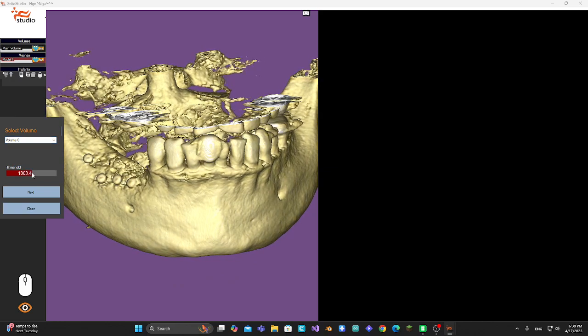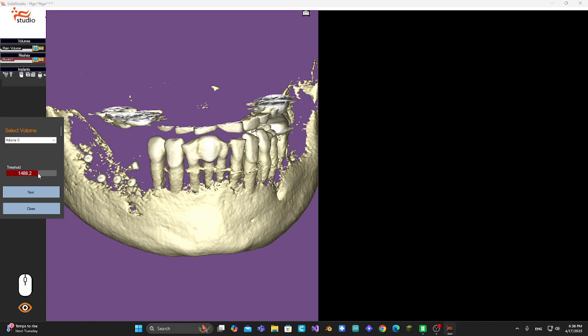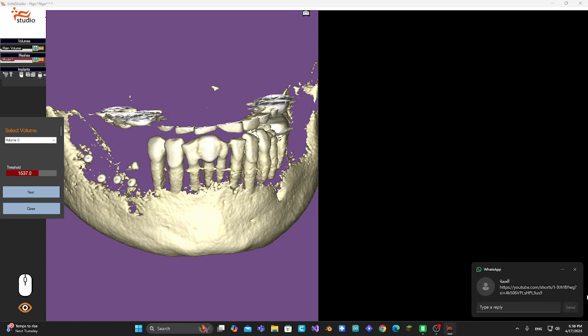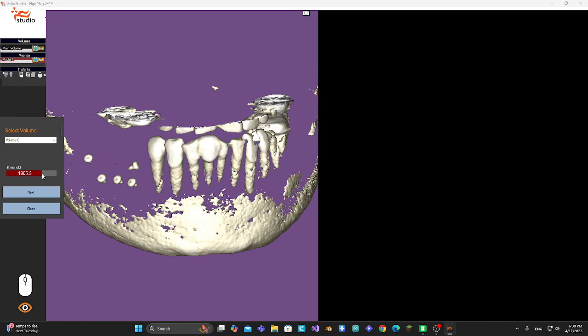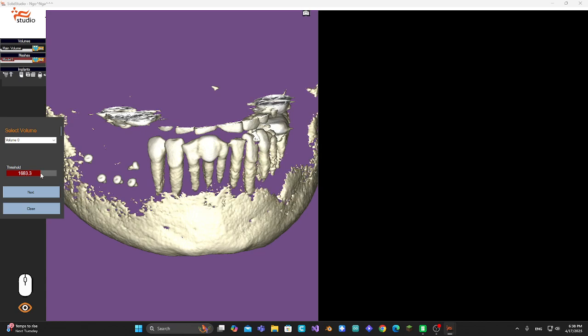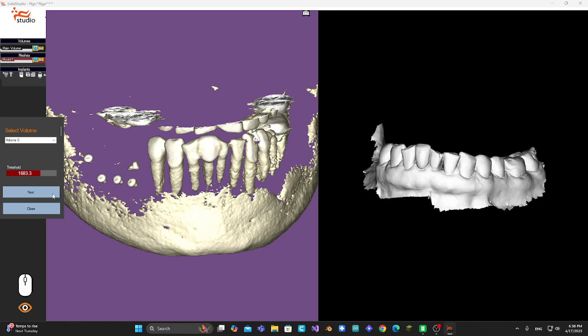determines what structure appears. If you increase the threshold value, as you can see, the harder bone will appear, and the enamel of the teeth appears also. So we select a value where enamel is appearing. Okay, like this, not too much. It's around 1600 and 1700. Then we go and click next.